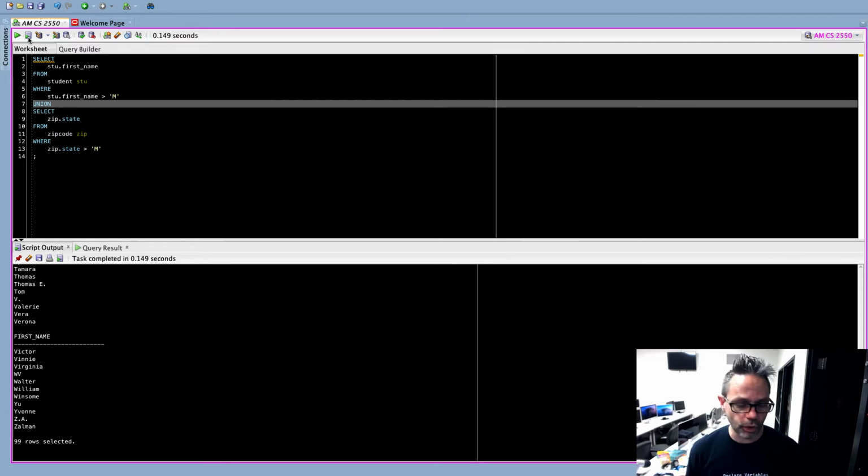But wait, there's more. Not only does union take out the dupes for us, notice what happens with our data set right here. Our data set returned is sorted alphabetically. I know, it's amazing. Union's a really cool thing. And so here I can get all the student first names and zip codes greater than M. Why? Well, it's random and it works, but that's okay. And so that's how we can have this happen.